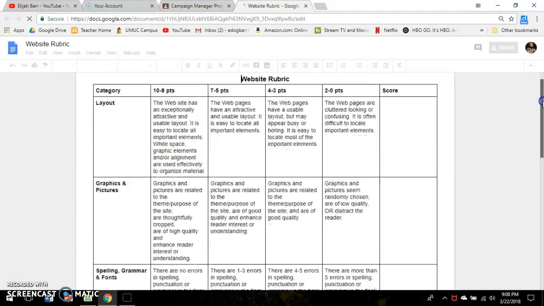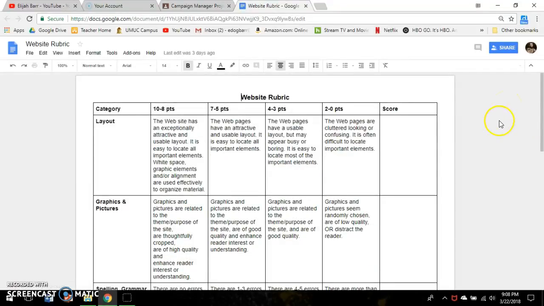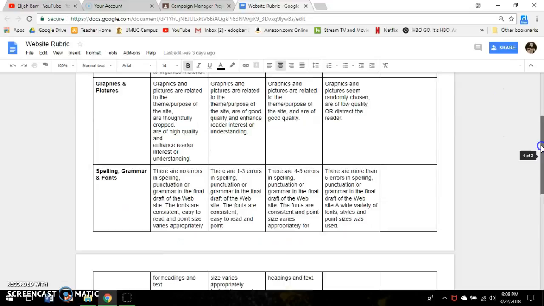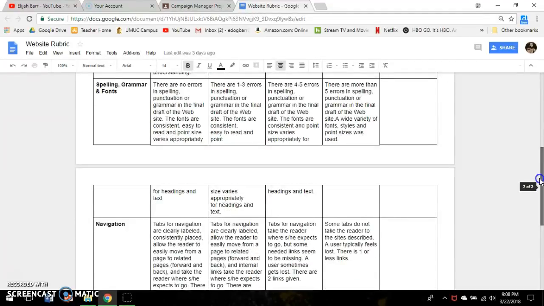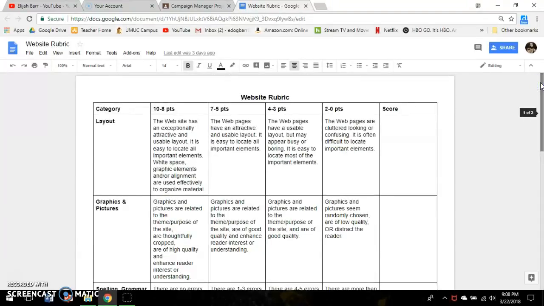For this website rubric, I broke it down into 4 categories, starting with layout, second is graphics and pictures, third is going to be spelling and grammar and fonts, and fourth is navigation. The reason I made a rubric in this design was so that I can highlight exactly the points the students got. Say they get a 6, I can highlight this. Then over here, I can put the actual score for each student, and then give a brief explanation of why. So it lets me go into a little bit of detail and say why you lost points and what you did well.